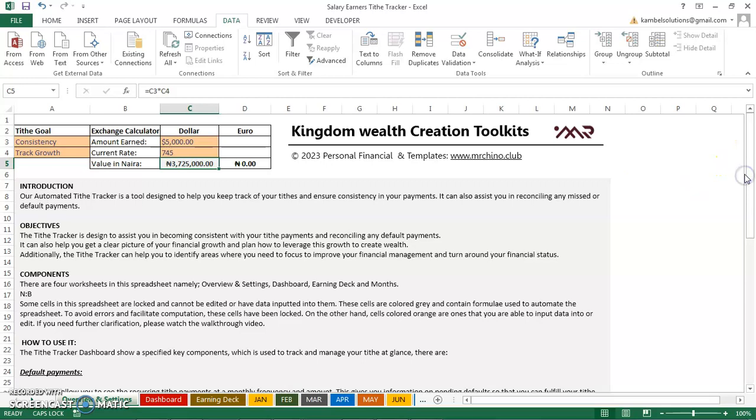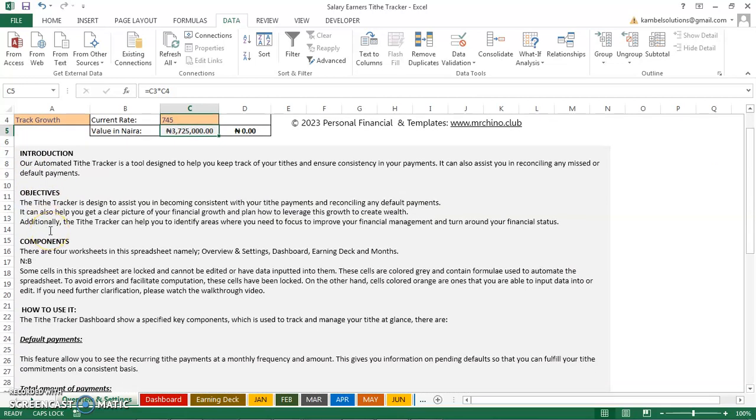So in this overview, you have the introduction, the objective of the tithe tracker, and the components. The tithe tracker has four worksheets, right? Which are the components. We have the overview and the setting, which is this one. We have the dashboard, we have the earning deck, and we have the months.